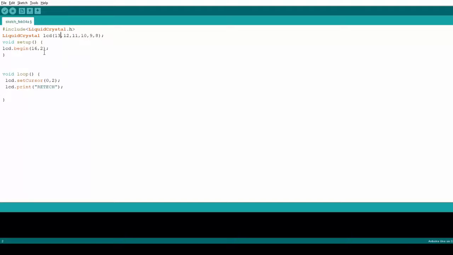Here we have to take a 16 cross 2 LCD. So that's why I am writing 16 comma 2. So LCD.begin 16 comma 2. So the setup function is closed.